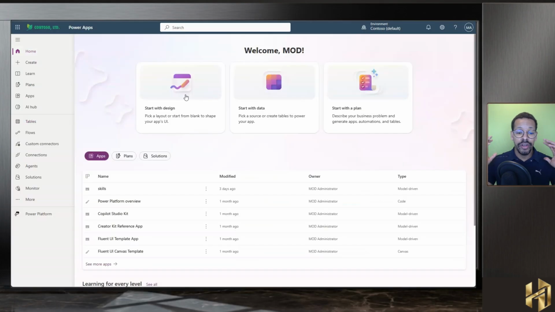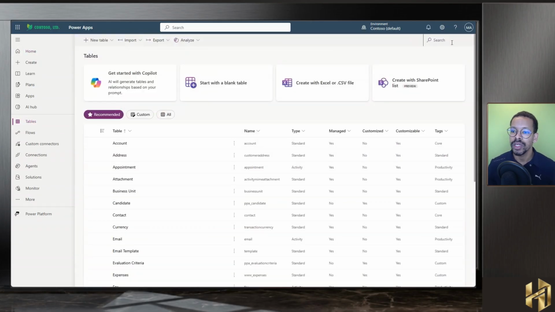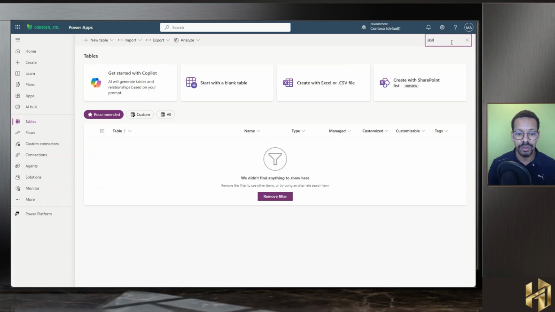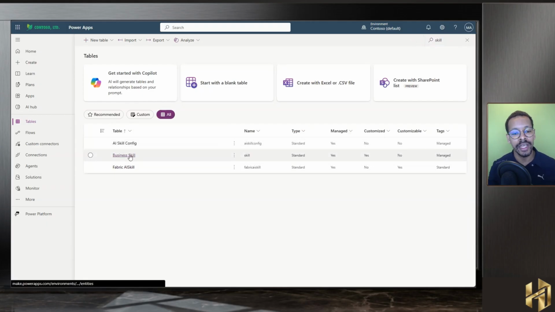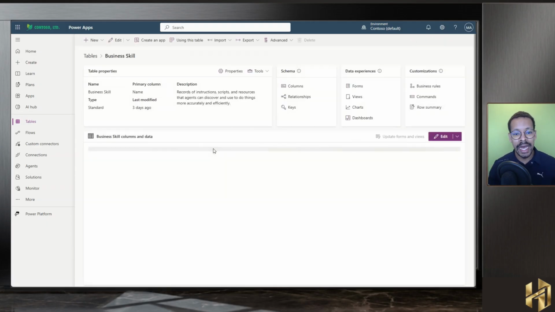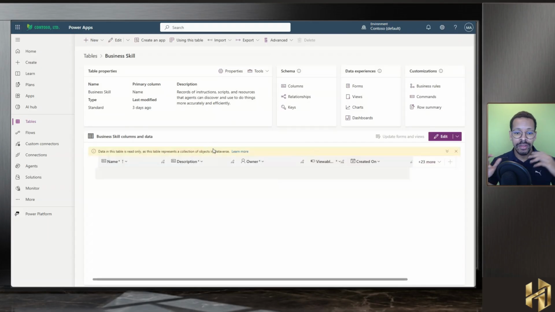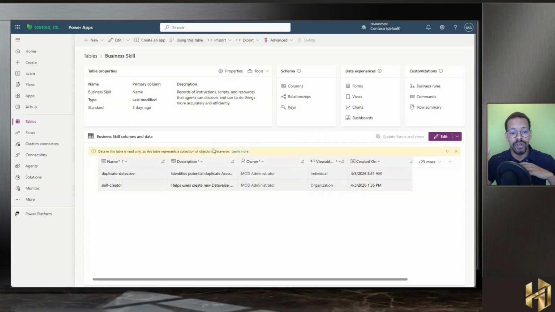Now we are in make.powerapps.com. Once you're here, you need to navigate to tables. As long as you have access to this, you will see the skill table. Look for the table, business skill. If you don't find it, just press all and it will appear here. The business skill table is a standard table, and it has all the scripts and resources that the agents can discover at runtime.